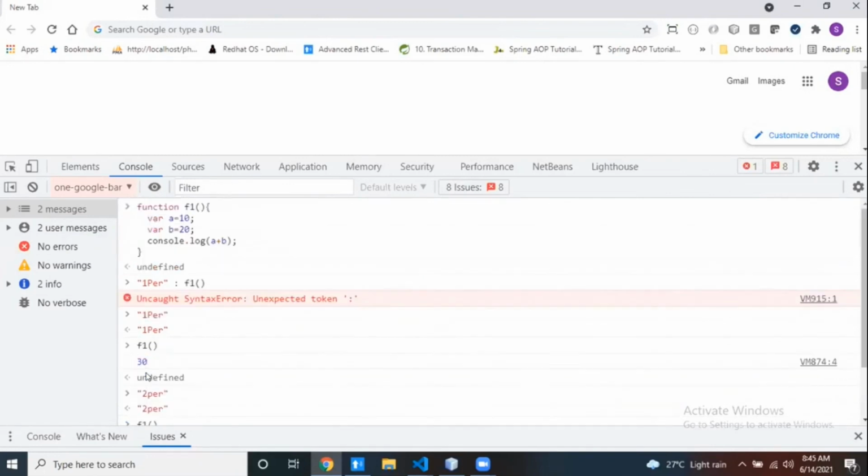Like this, I want to find the sum of different values. If you use the same function, always my a, b values are hard coded values. Then a plus b is always 30 only. So what code change do you have to do? My first person is ready to give two values to this function, and this function has to find the sum of those two values.